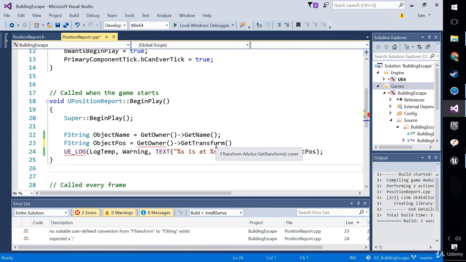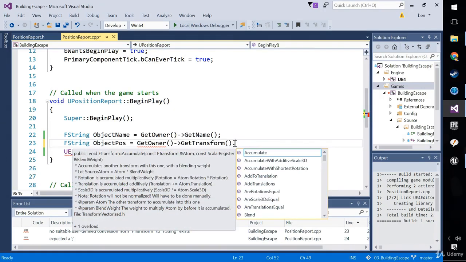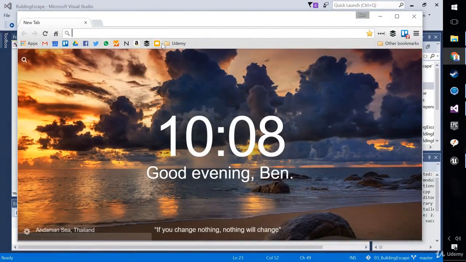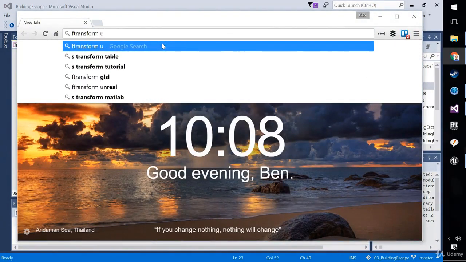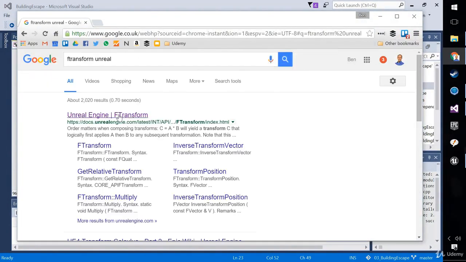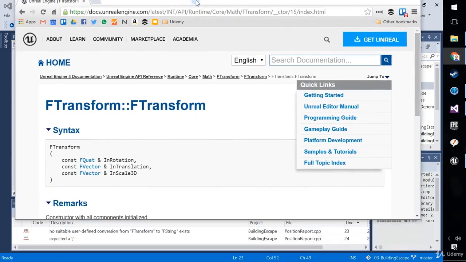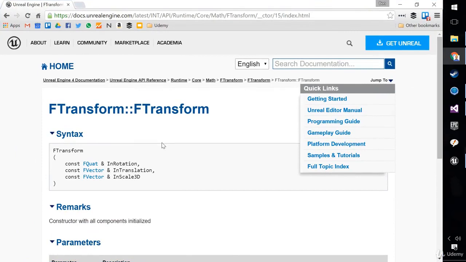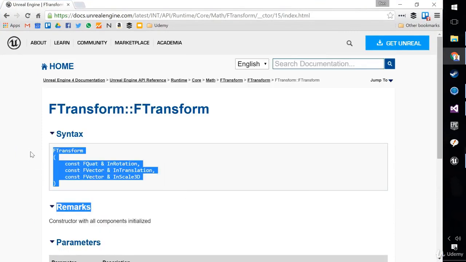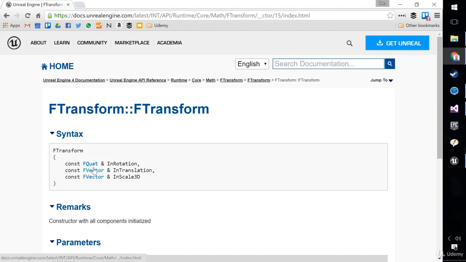What does this return? This returns something called an FTransform. Okay, but it's not a pointer to an FTransform. So we go dot now to see what's there. Now, let's go find out at this stage what an FTransform is. Google for FTransform Unreal. FTransform there. And it'll tell you what it is. What is this thing? It looks like it's a struct that contains three different things here: a rotation, a translation, and a scale. So it is the translation that we're going to want to get off this.